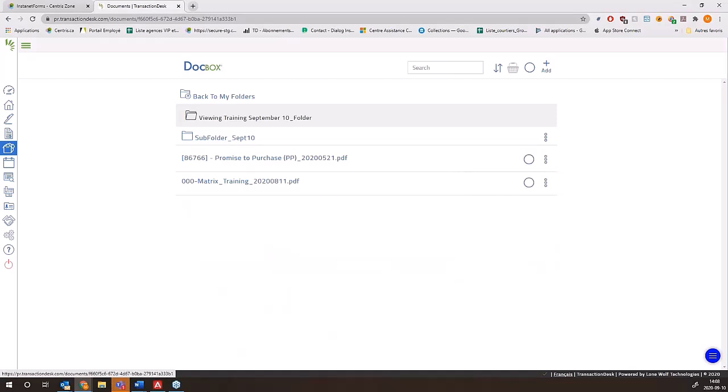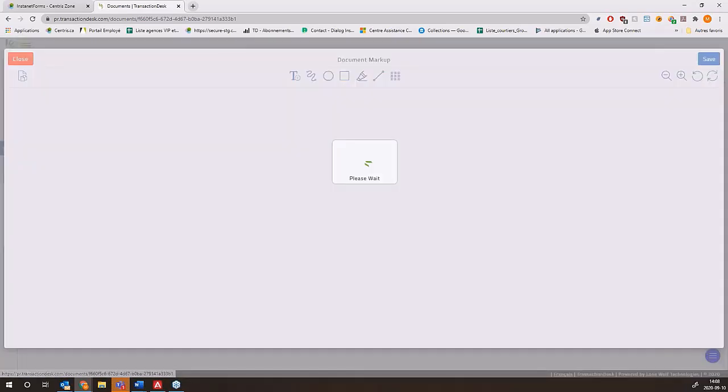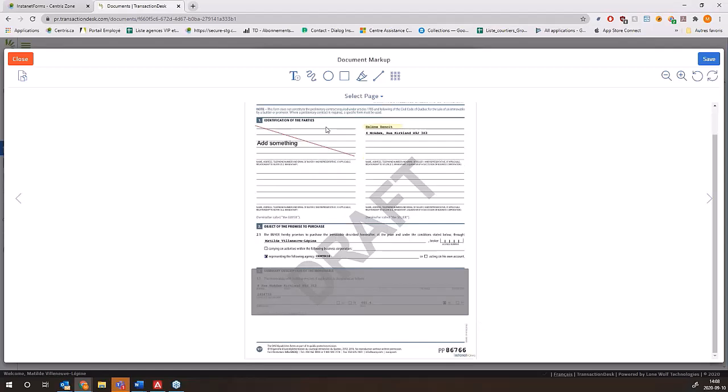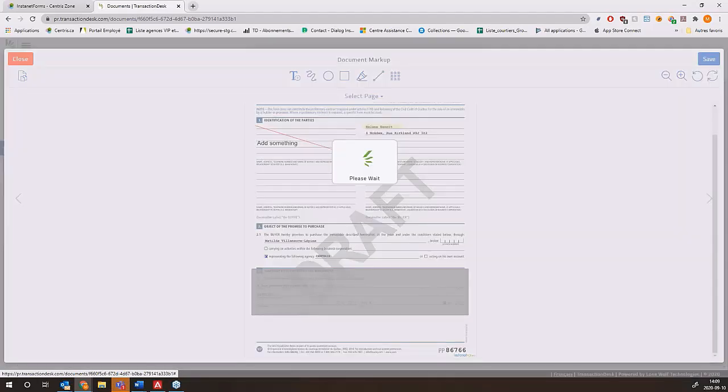I'm going to slice and markup it. I'm going to click on markup just so that you guys can see a form, so it makes more sense to you rather than any PDF. But you can see that it's going to work with any document that you have in your DocBox. If you have a document with a lot of pages, you're not going to see all of them at once. You're going to have to select the page that you want to mark up. So if I take, let's say, the third one right here, it's going to bring me to my third page.